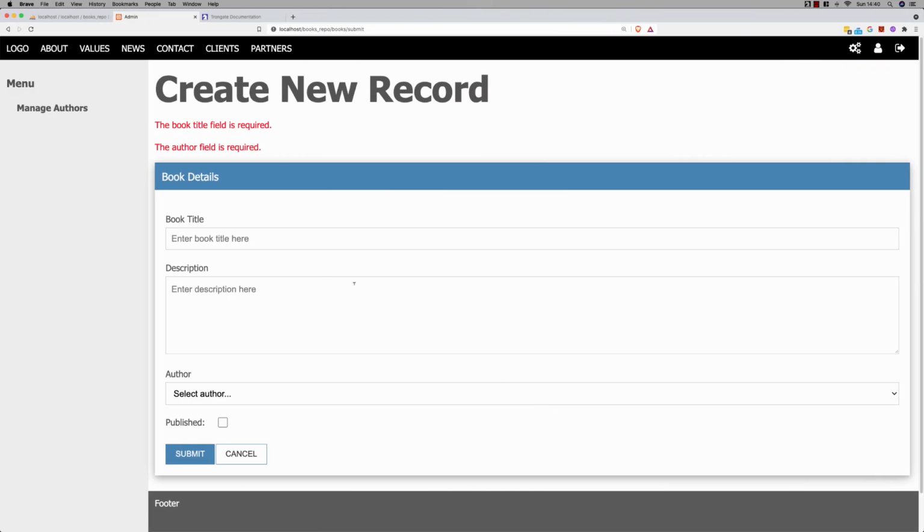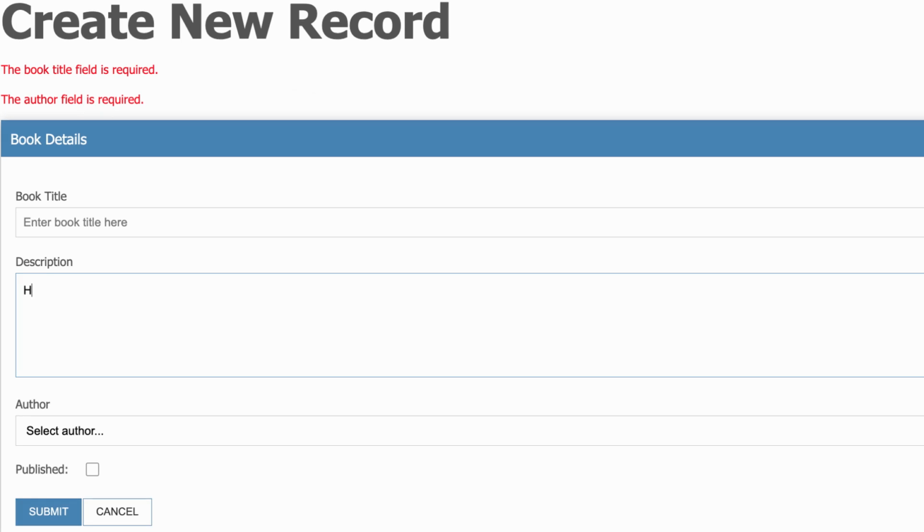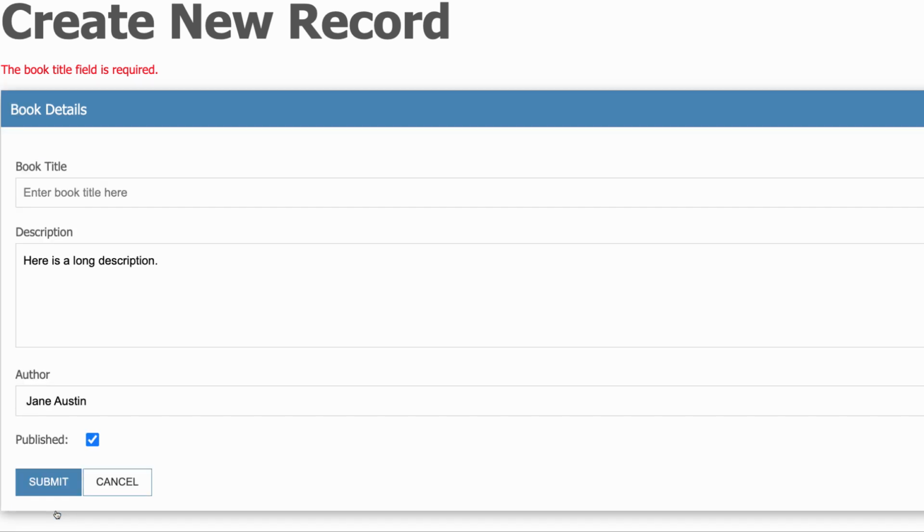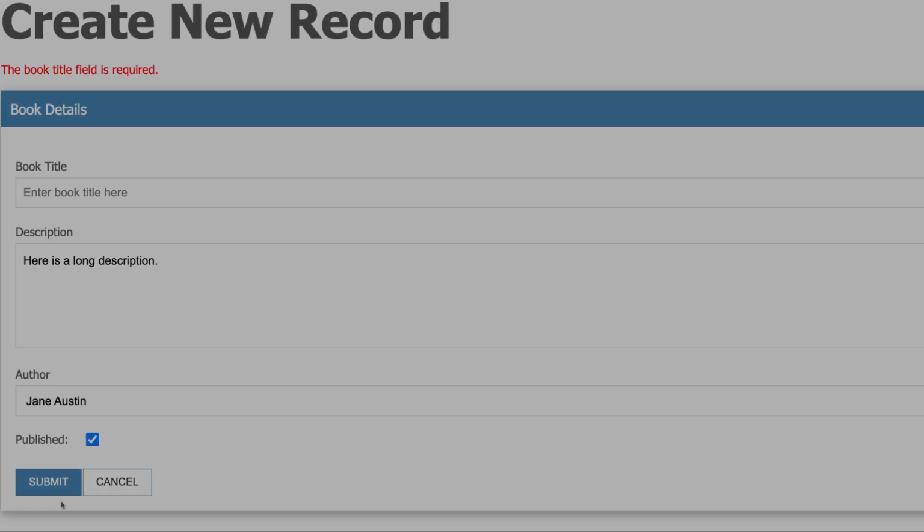Okay, so now let's try this again. So we'll just assume here is a long description, and let's also choose, how about Jane Austen, and we'll tick published. Now keep in mind we have not added a title, so we should have an error here. The key thing is we don't want to have to type out the description again and select the author and all of that stuff. Here we go. And as you can see, our validation error is perfect and the form has been repopulated. Hallelujah. And your end users are going to be happy.